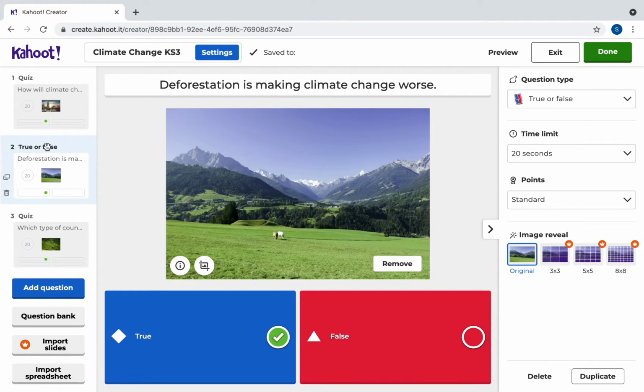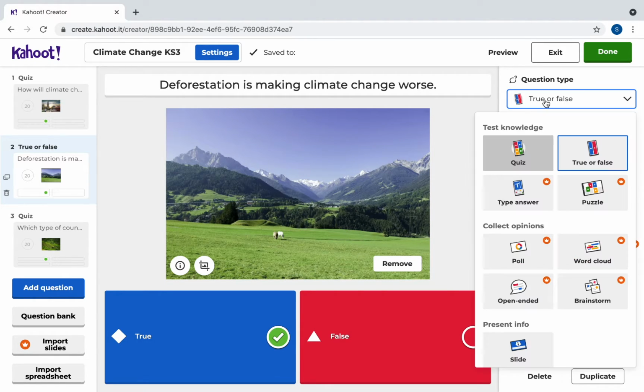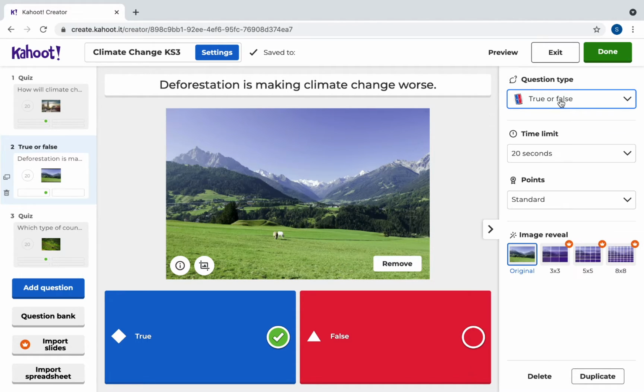Let's say for this true or false question, you want to change something. You can change anything you want to for this question. So here you can change the question type. You can do a quiz or a true or false. This is just for the free membership, and you can add all these other options if you have a premium membership. You can change the time limit.